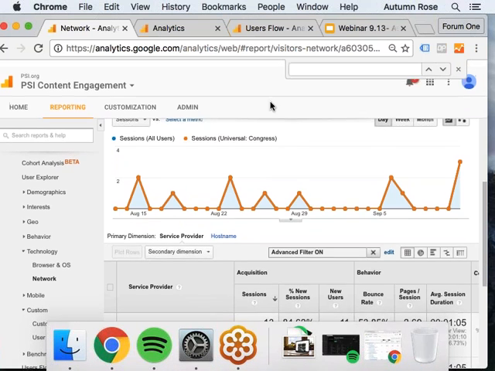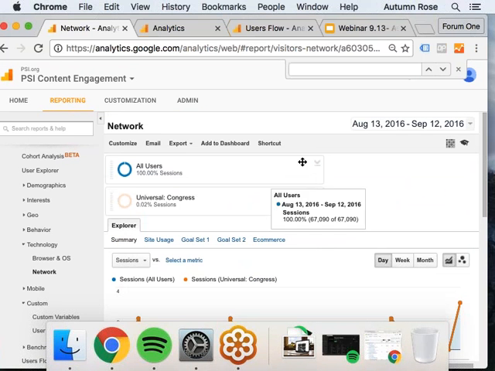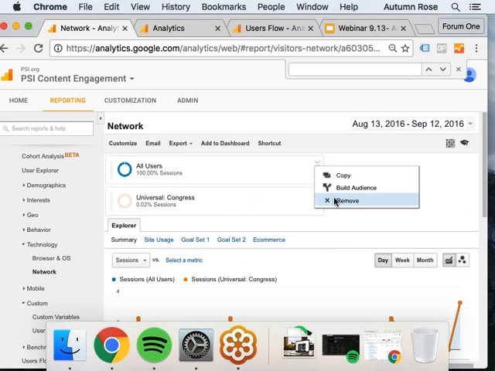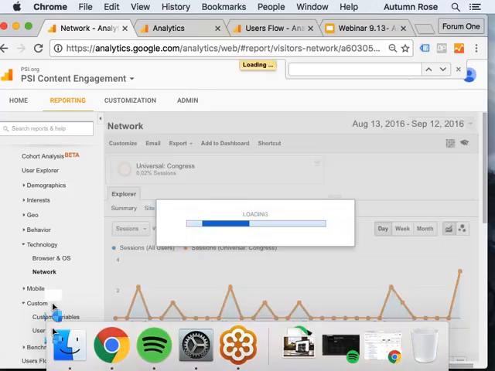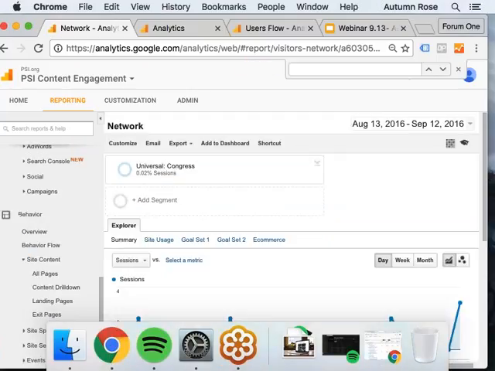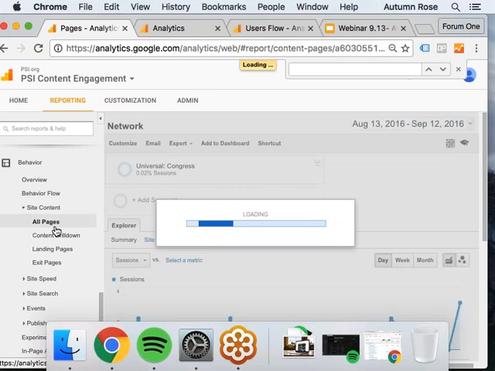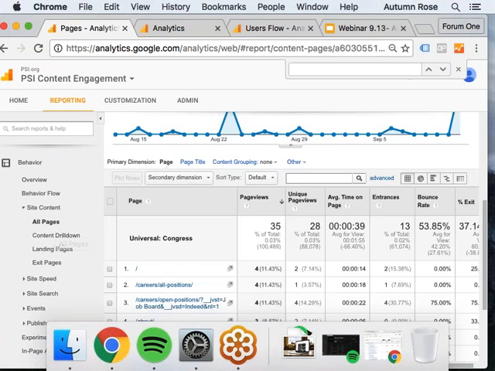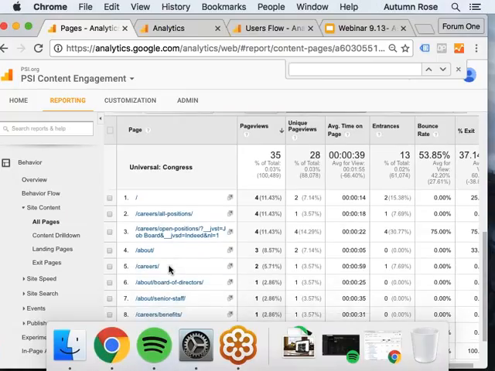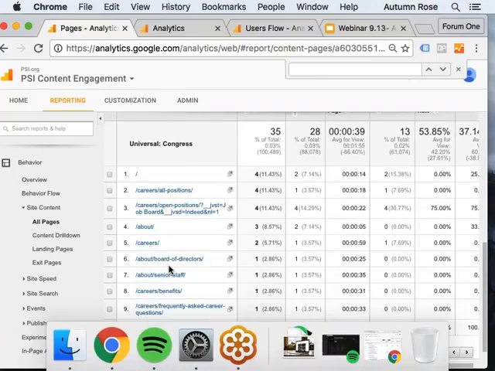But this allows you, once you have this segment turned on, which is Congress, I'm going to take off this one. You can actually now just browse all reports in the site to see. So I'm just looking at all my pages. You can browse all your reports and see how are people in Congress using the site. Interestingly enough, on this site, they happen to be looking up their staff and career opportunities. So that's entertaining.